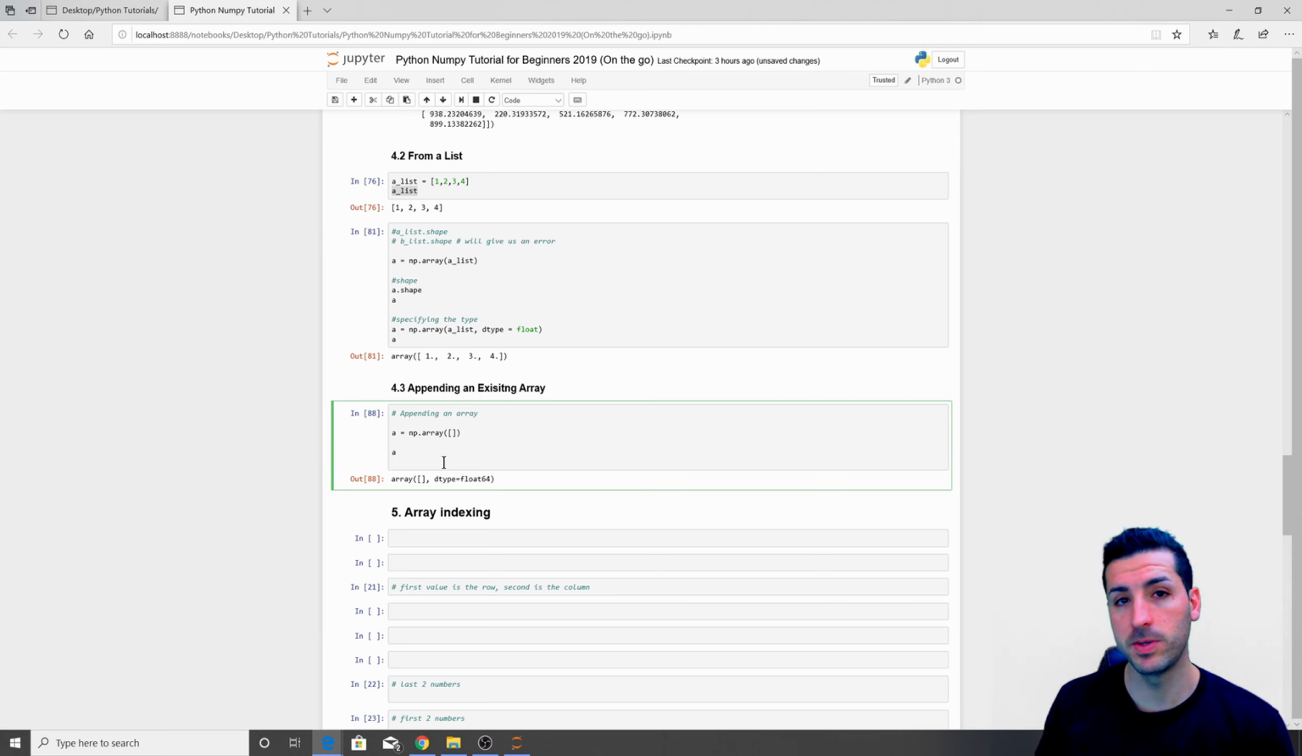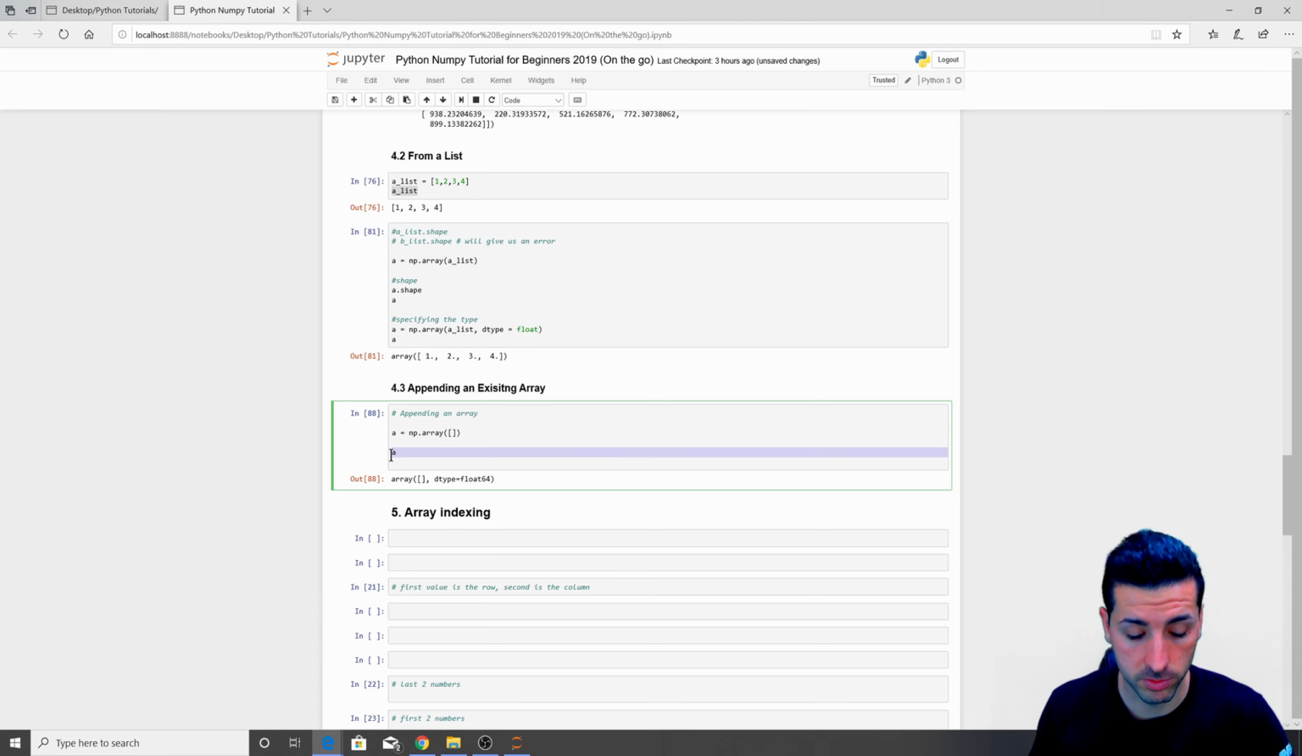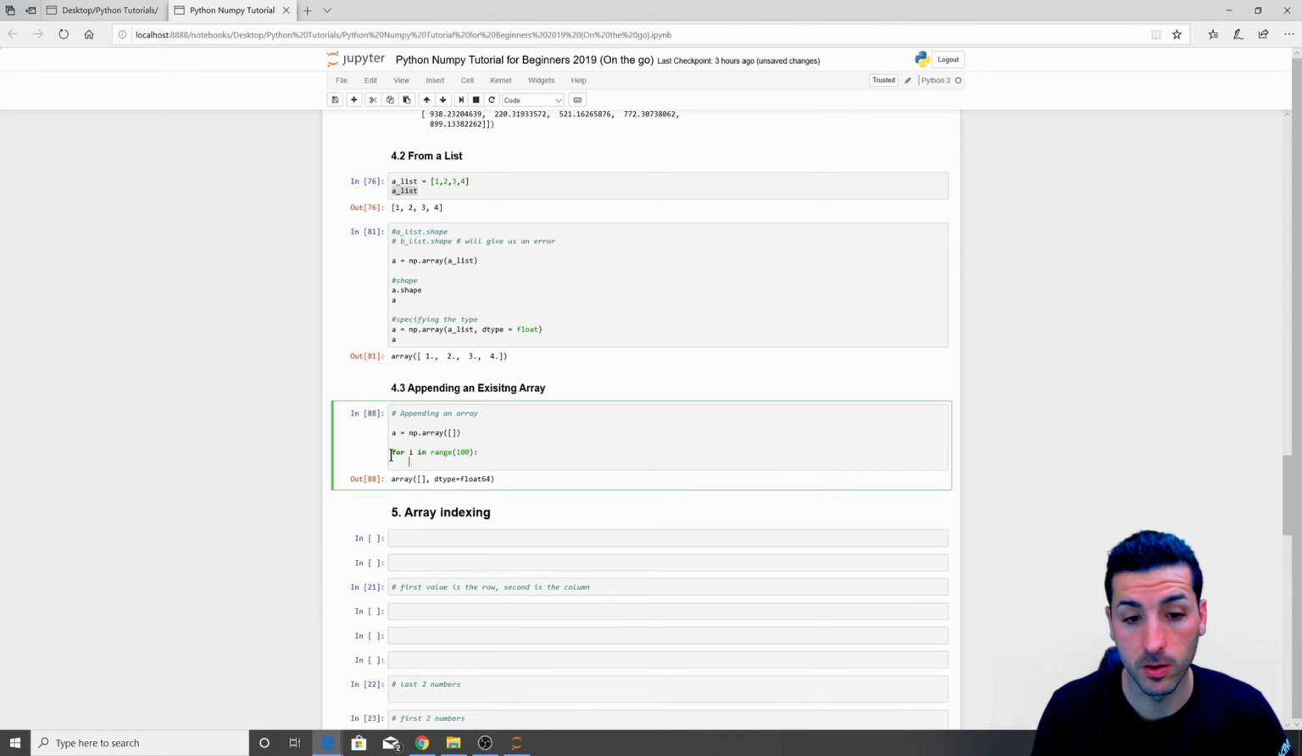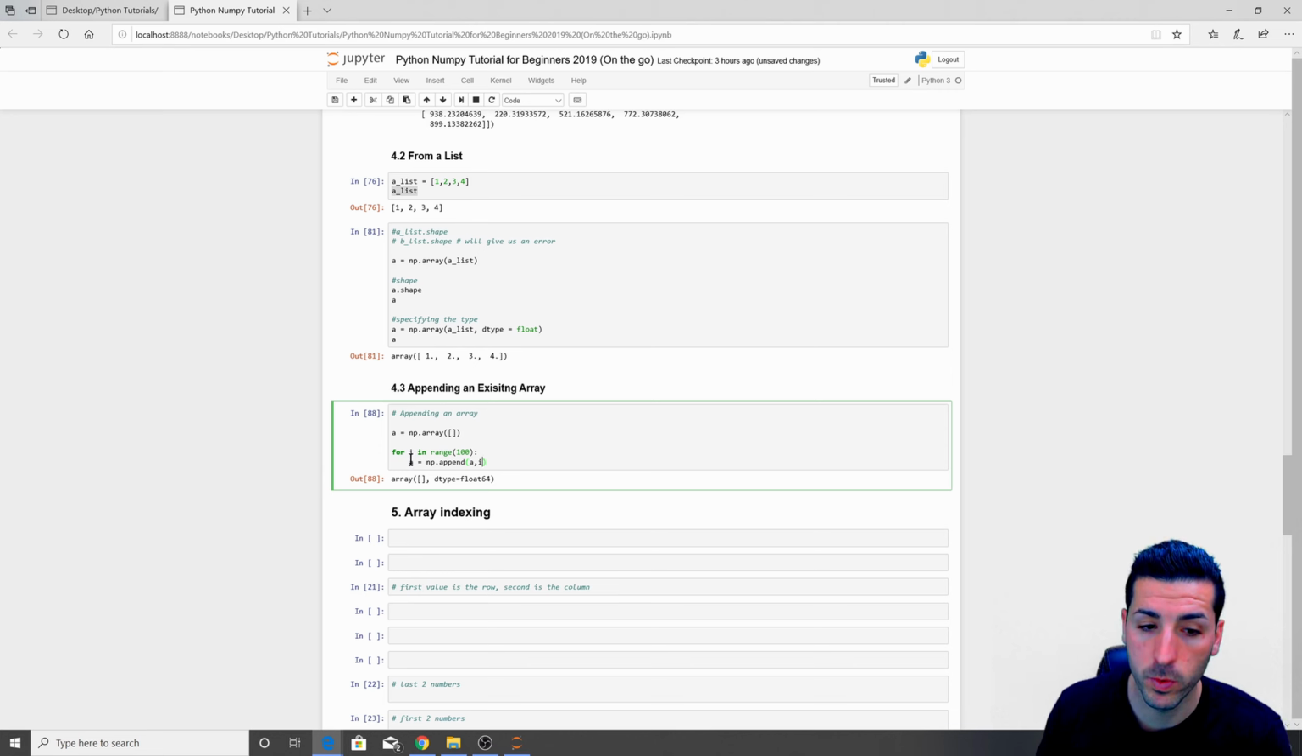Now I want to take this empty array and fill it with numbers from 0 to 100. To do this, I have to say for i in range 100, then colon, then again space. Remember, after every colon we need a space. I can say a now equals, so I'm going to append to a. I'm going to say np.append, and I want to append to a the value i. So this i now is going to loop 100 times. It's going to start from 0, then 1, 2, 3, 4, 5, and so on.